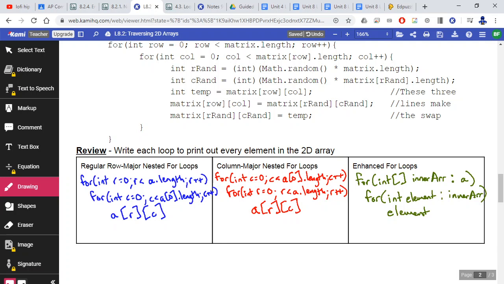So regular old for loops, row major, column major, enhanced for loops in row major format. You got a little bit of all of it. It's all there.